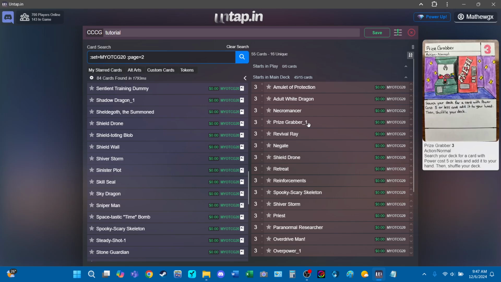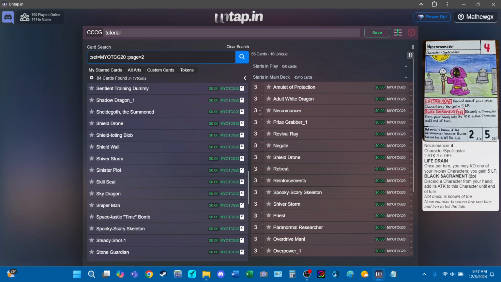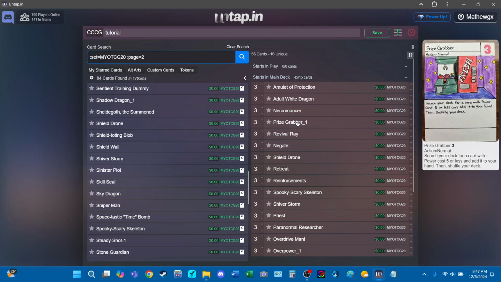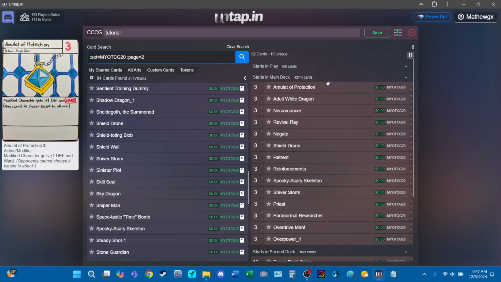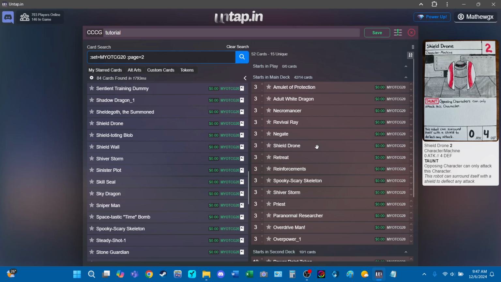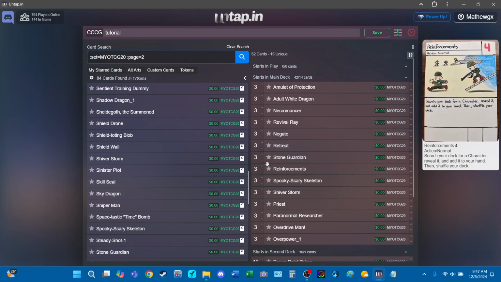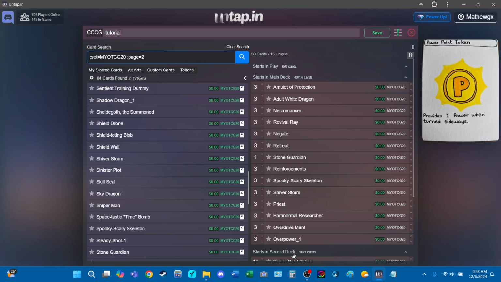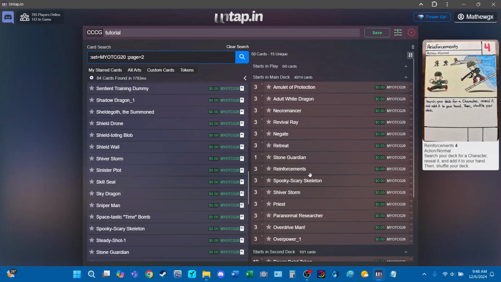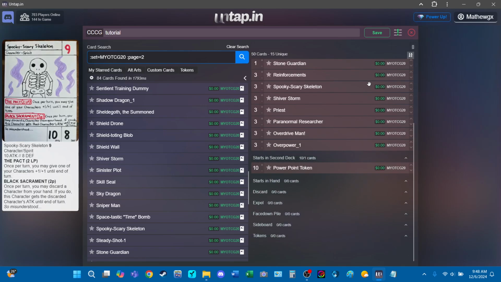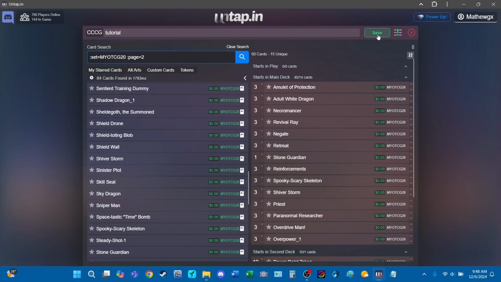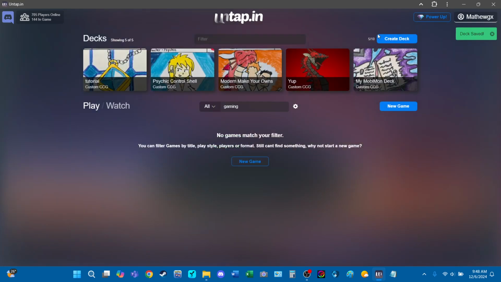Now, there's a couple ways you can remove cards if you end up having too many. So basically, like before, you can click and drag a card away from here, and then it'll remove it that way. Or you can click on a card's name and then click remove to get them out of there. And of course, the other ways you can adjust the numbers up and down to your liking as well. And there we go, we have our 40 card deck and our 10 card PowerPoint token deck. And so when we're done, all you do is click save, and that's our deck.